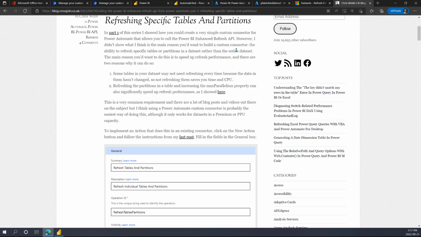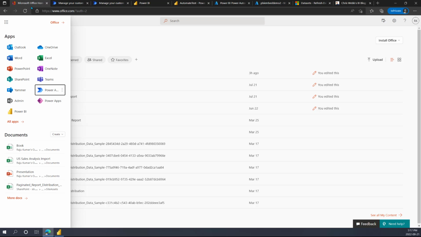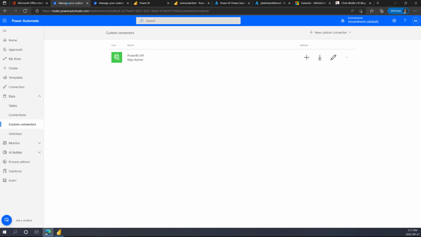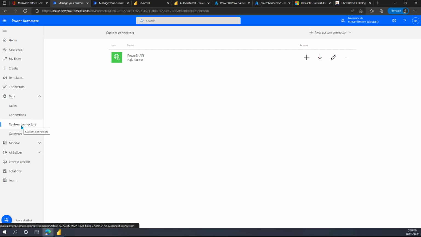Now, if we look at this walkthrough, it starts with what we call a custom connector in Power Automate. If I go to my Microsoft Office and then to Power Automate, this is how you get to the Power Automate window. If we look at the Data Hub and the custom connector, this is where we have to create what we call a custom connector.